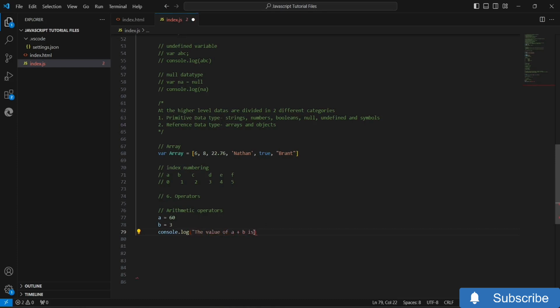Let me put these things inside the double quotes and give it a space. The value of A plus B is, then I give it a space and put my operator, A plus B. As you can see, now it says that the value of A plus B is A plus B. If I want to show the actual value, let me put a comma.